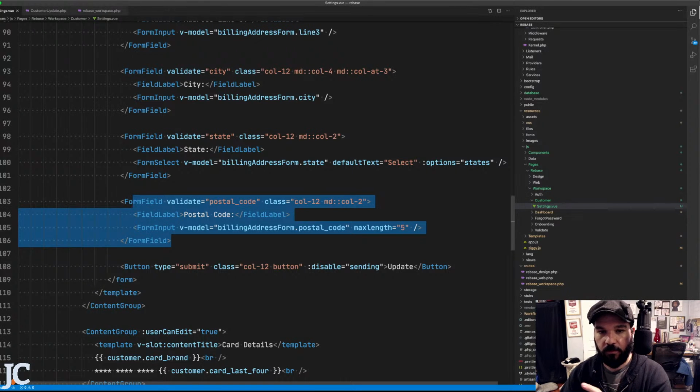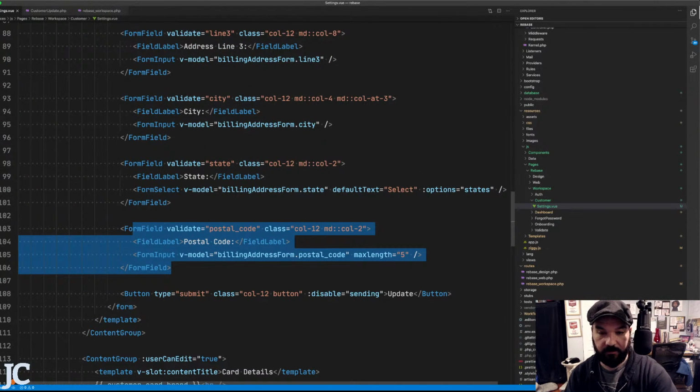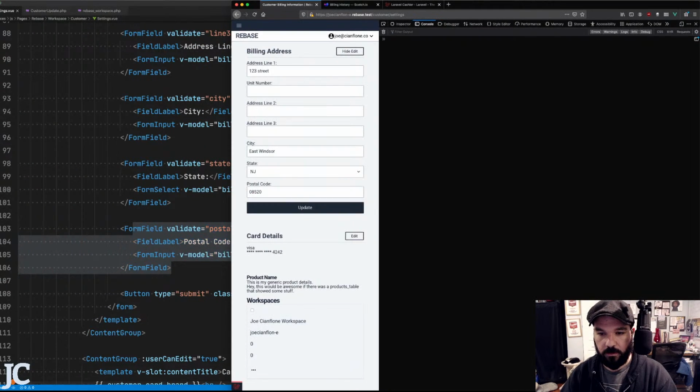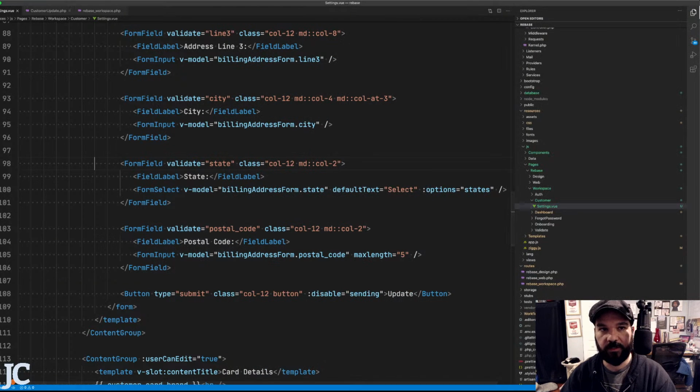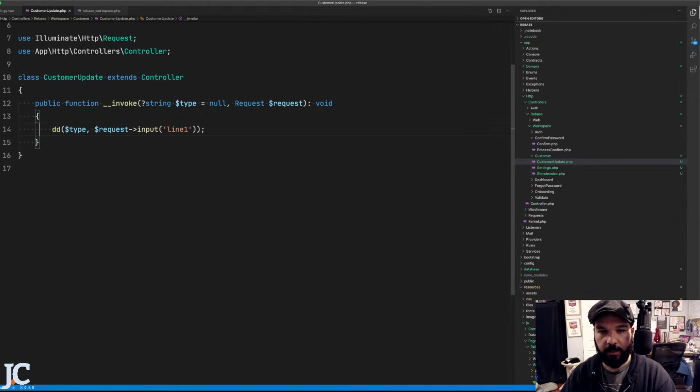All right, so that takes care of all of that stuff. So now our hide and show works. Our ability to update this is now going to at least take it to the controller, and now we just got to do the controller work, which is based now on type.